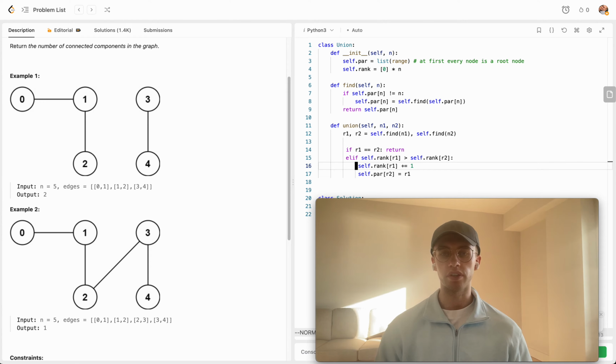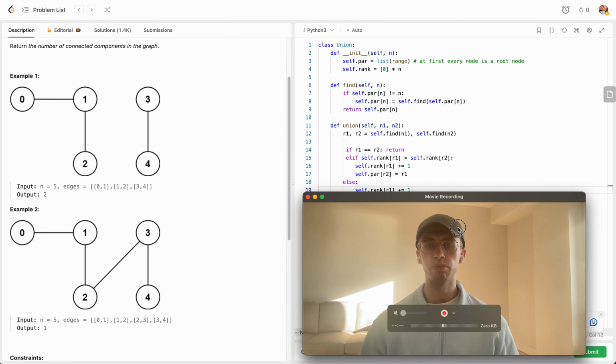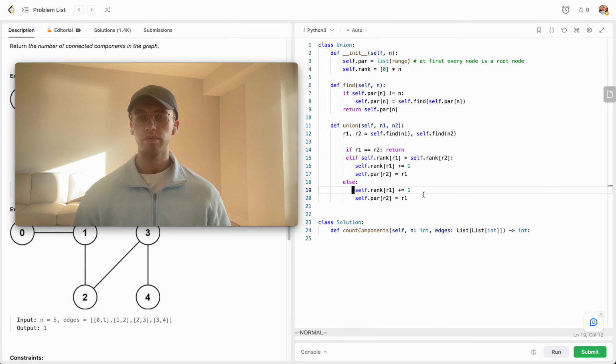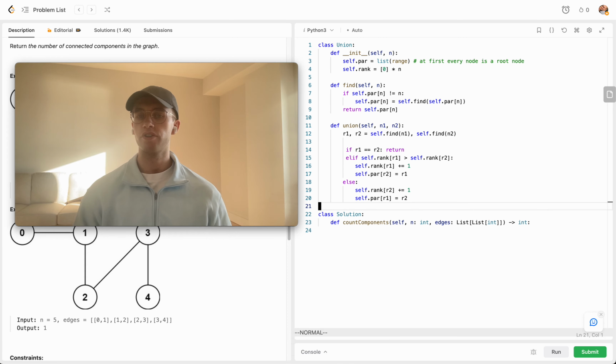Like so. So self.rank of root 1 gets incremented, and then the parent of root 2 is now root 1. And then basically, we're going to do the opposite of this afterwards. I'll just move me over here. So root 2 gets incremented, and then this becomes root 2. Just all template code that's really important for you to memorize and just try to understand here.